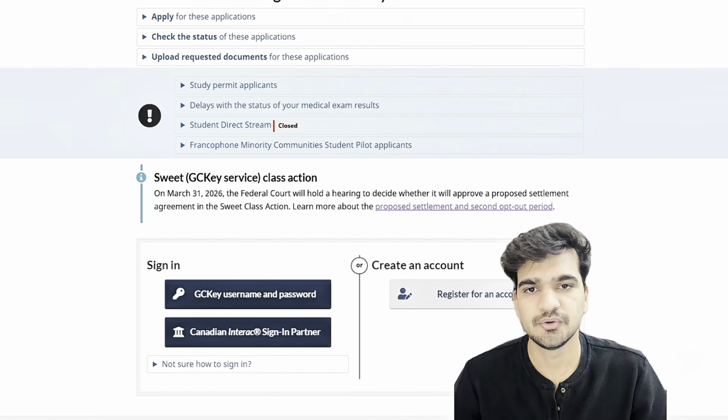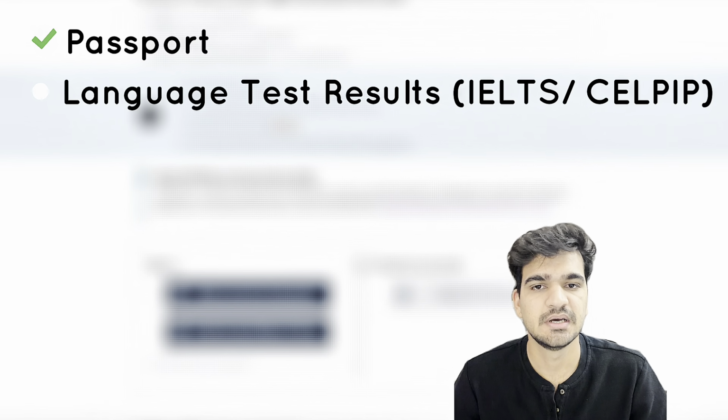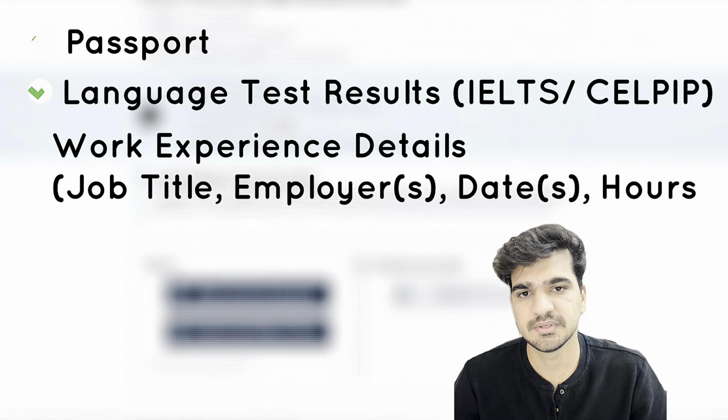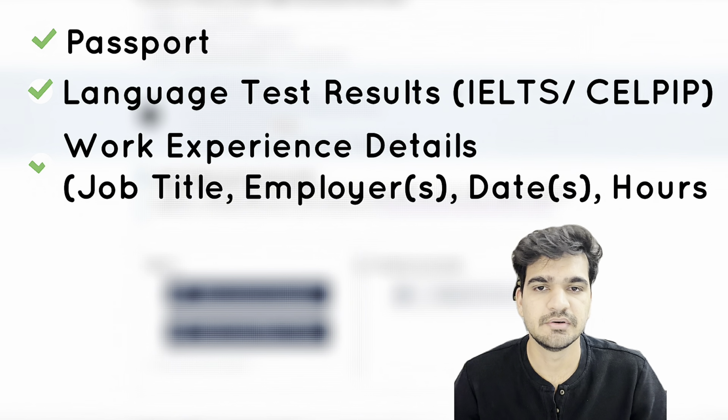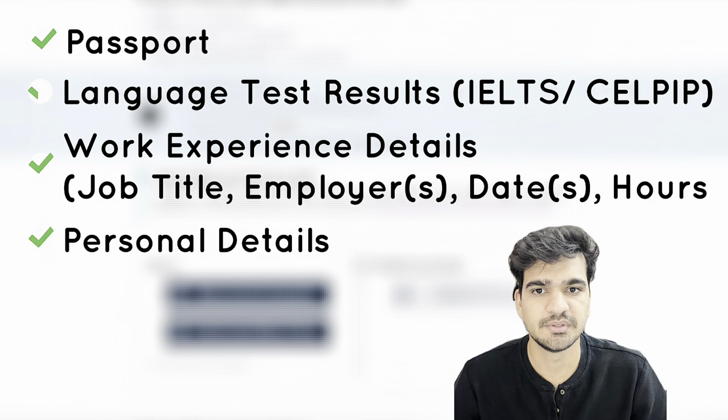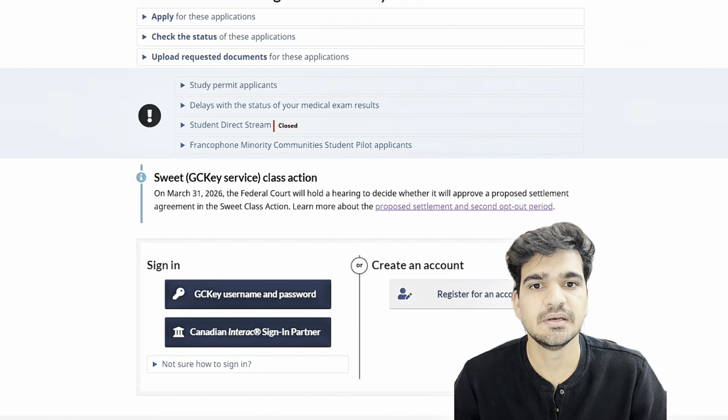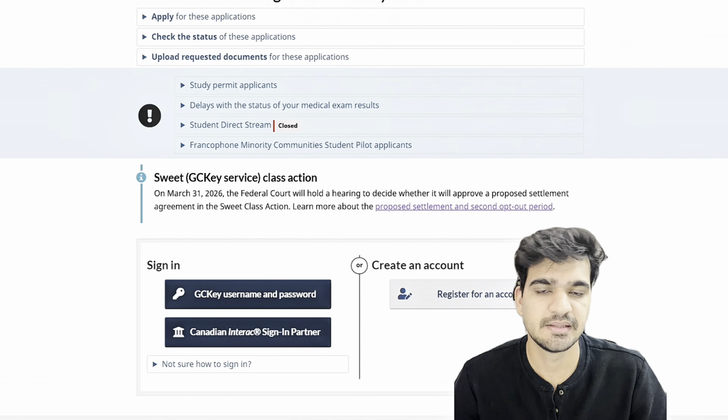Before we start, make sure you have the following things ready: your passport, language test results such as IELTS or CELPIP, your work experience details such as job title, employer, date, hours, and basic personal information. If you don't have these ready, pause this video, prepare everything, and then continue.